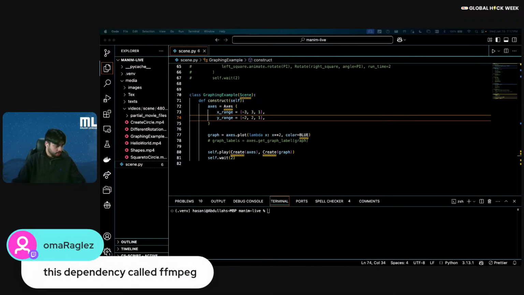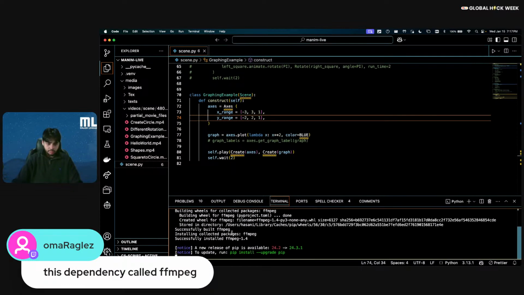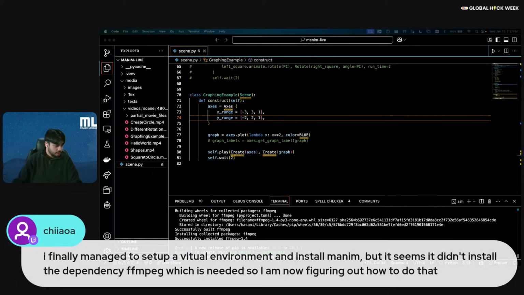Dependency called ffmpeg. Oh yeah, you just need to install that. So that should just be pip install ffmpeg, and that should take care of it. I think I might have had a similar issue as well. It's an annoying package that you sometimes need to install separately. But if you just run this pip install command for ffmpeg, then that should work. And let me know if it does. Also, let me know if it doesn't. That would help. Okay.